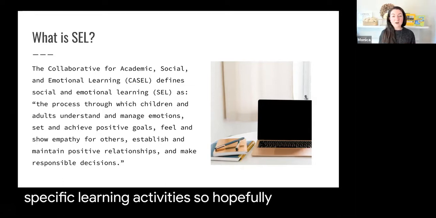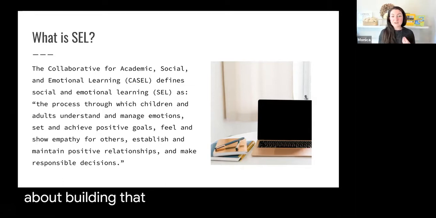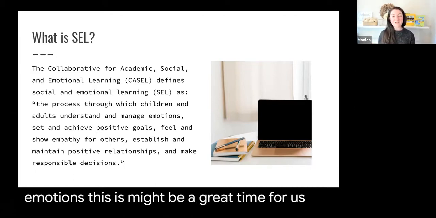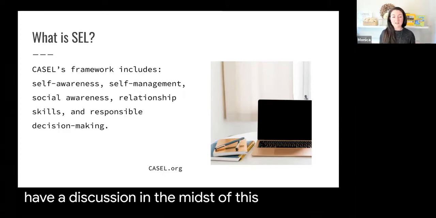So hopefully it's part about building that muscle within ourselves to say, oh, I can identify this moment, or this would be a good time to pause. Or if I really am committed to having students manage their emotions, this might be a great time for us to have a discussion in the midst of this other activity.